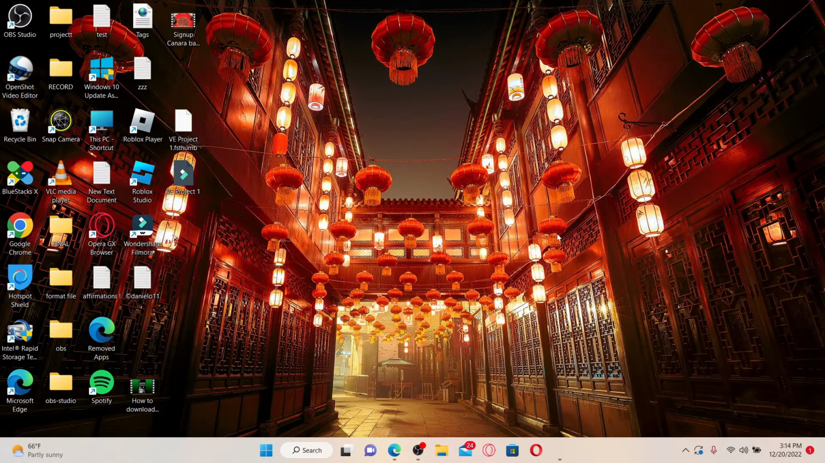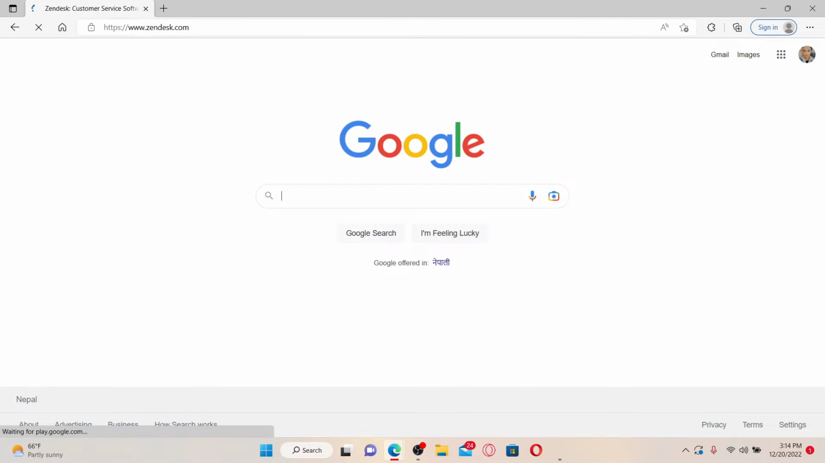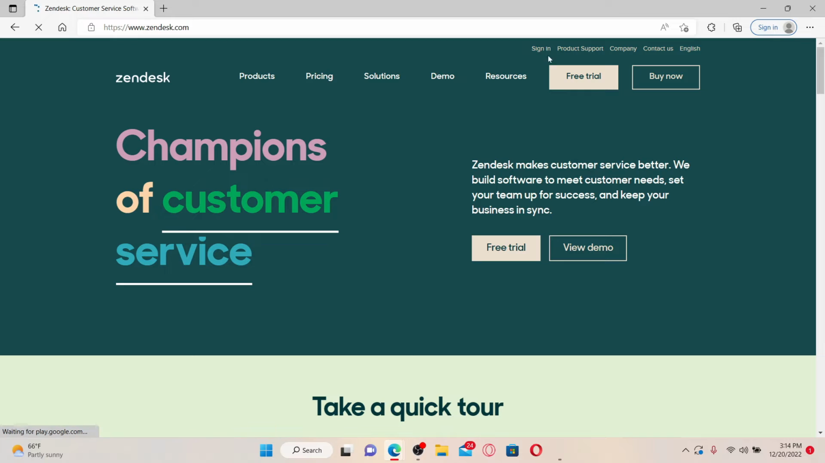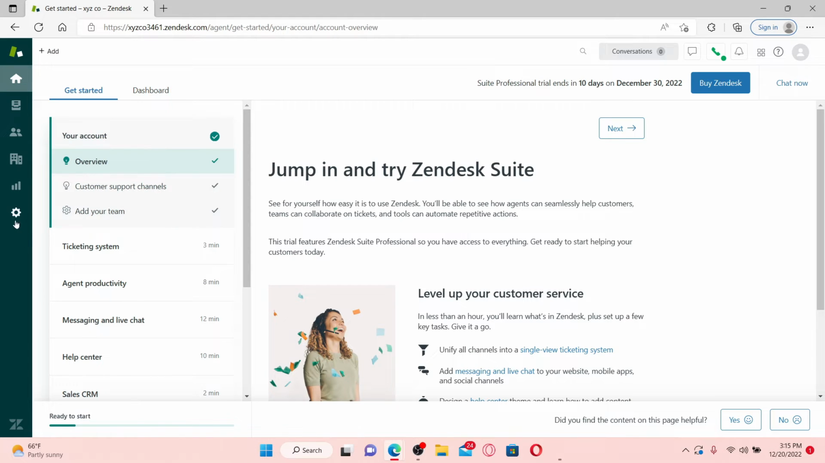If you want to change your business hours and help your customers know your availability on ZenDesk, then first open up a web browser and log into your ZenDesk account. Type in www.zendesk into the search bar and press enter on your keyboard. Log into your account like you normally do, and once you're inside, from the main home page, click on the admin icon on the left hand side menu.